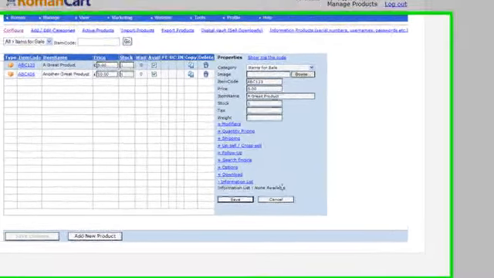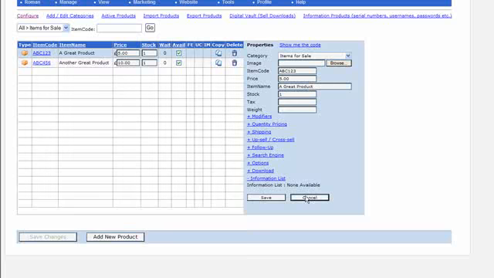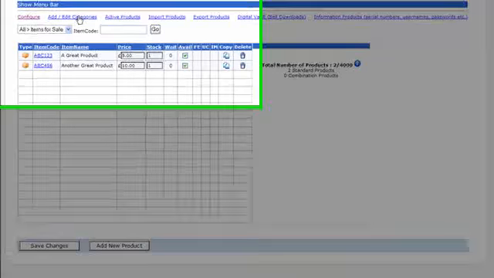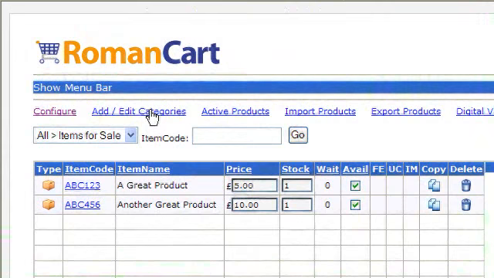And in fact, if we look up the top, let's just cancel out of there. If we look up the top here, I mentioned before the configure link. We've got add edit categories. You can create categories for your product, and that's really just for managing products. You need it as well for remote data delivery, but it's just to make it easy to find products.